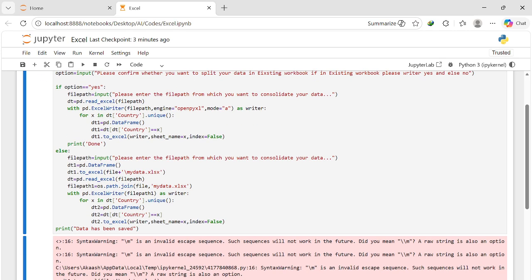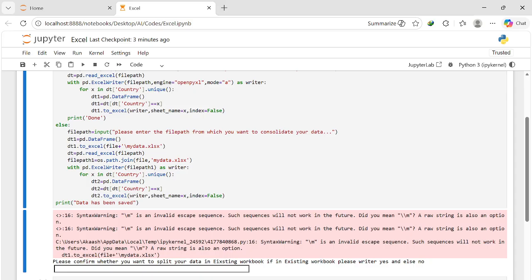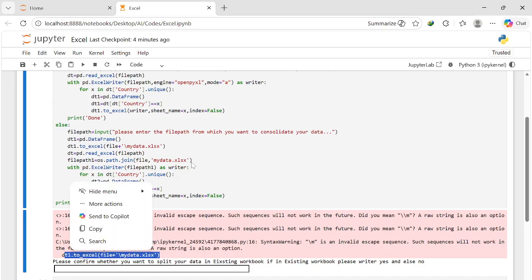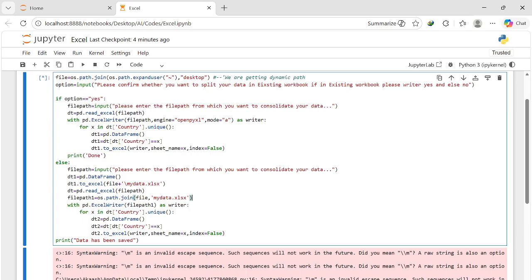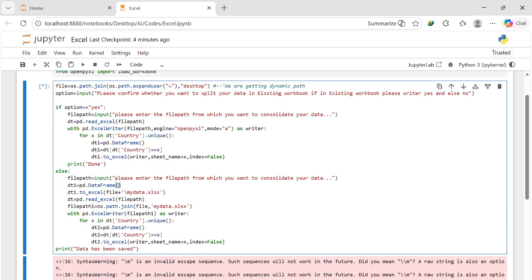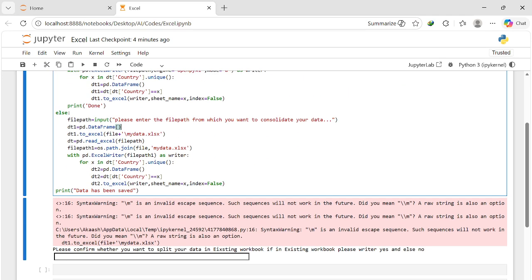Okay, so if we are executing, it is showing us the alert that there's a problem in this particular line. Okay, file my data.xlx. So in dt1, this is the data frame, and we exported that in the file os.path.join desktop, and my data.xlx. I just exported my data blank workbook as my data.xlx. And after that, we are having problem around this dt1 to excel. Okay, this is the file name.